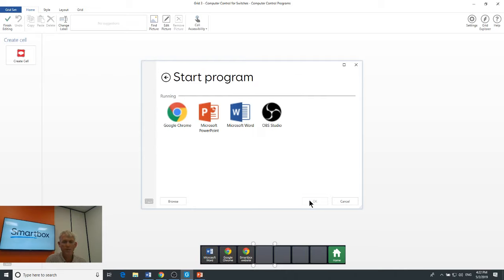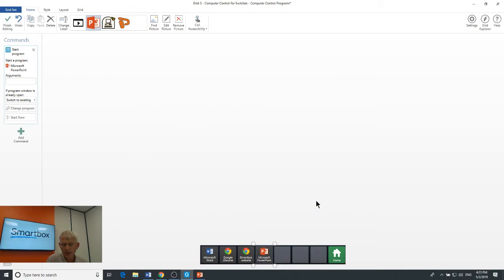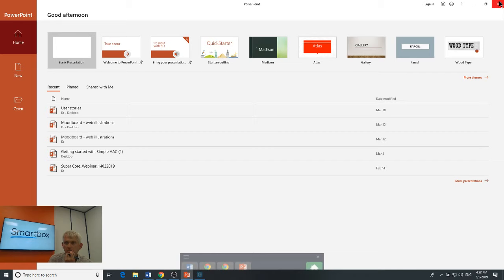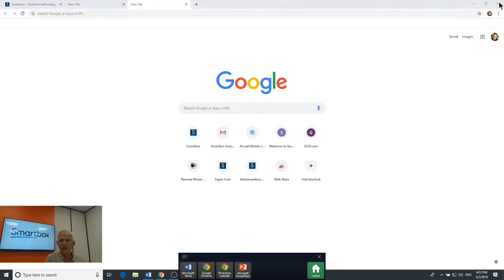So that's stage 1. Now why I launched Microsoft PowerPoint is because it shows you the programs you've got running, and this makes life a lot easier. So I'm going to select Microsoft PowerPoint and click OK. It automatically gives me an icon and a label. I can finish editing, save my changes. I'm going to close PowerPoint now.